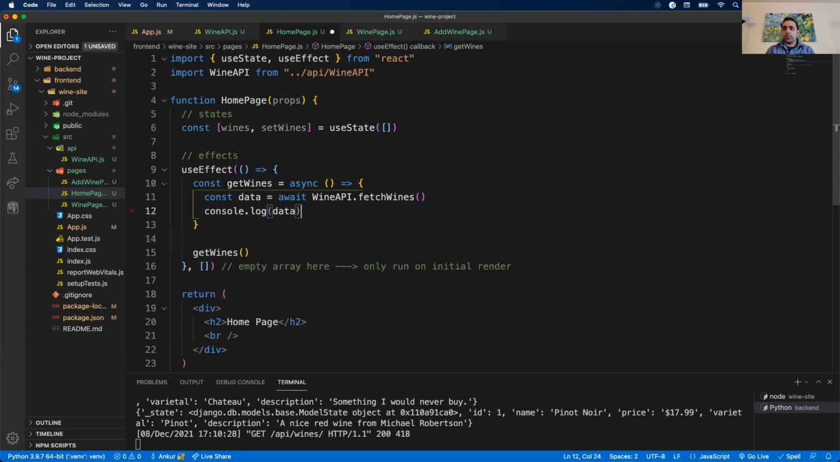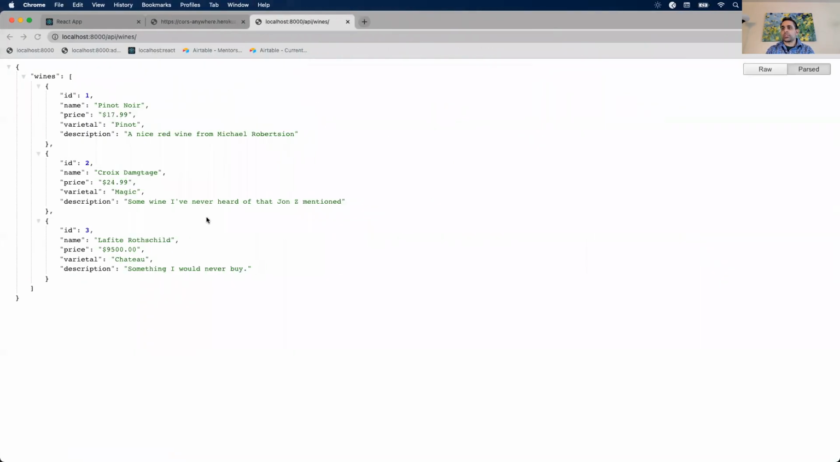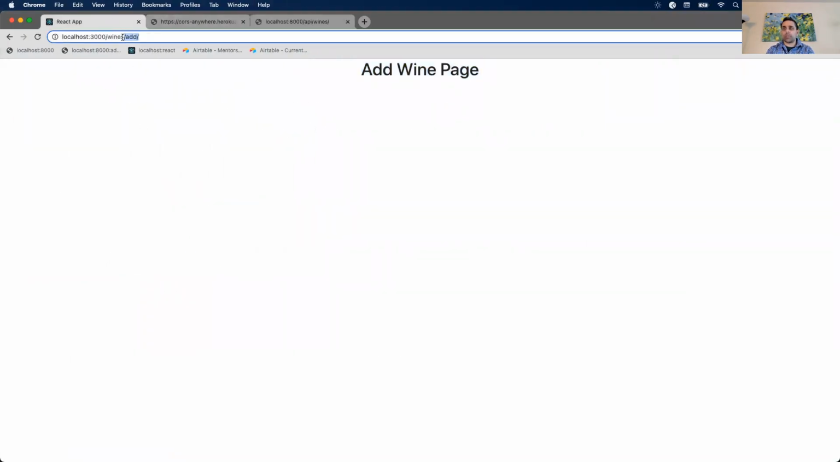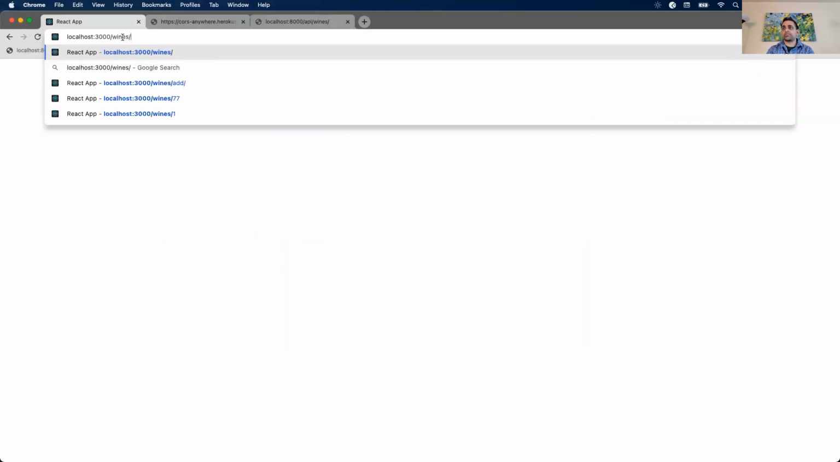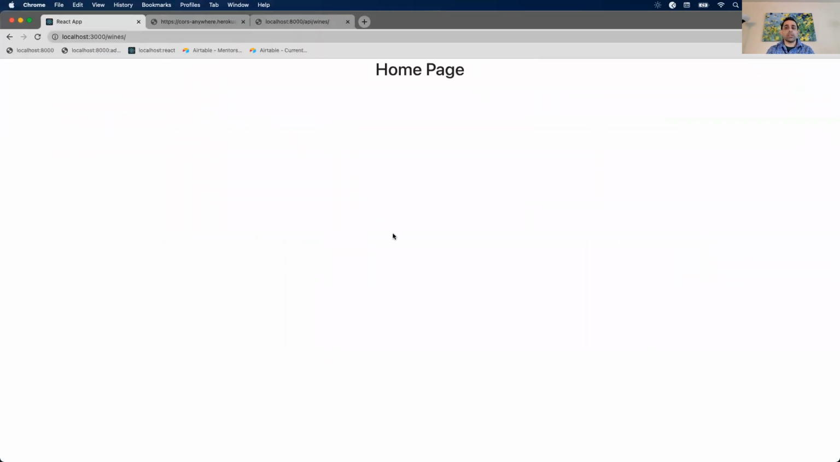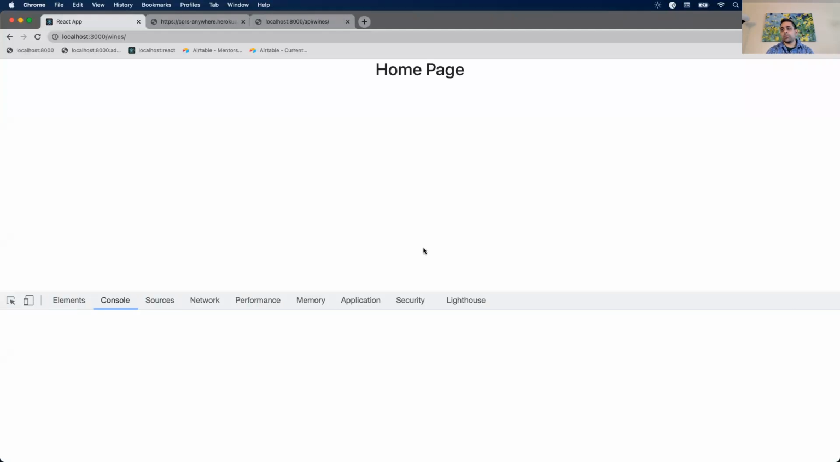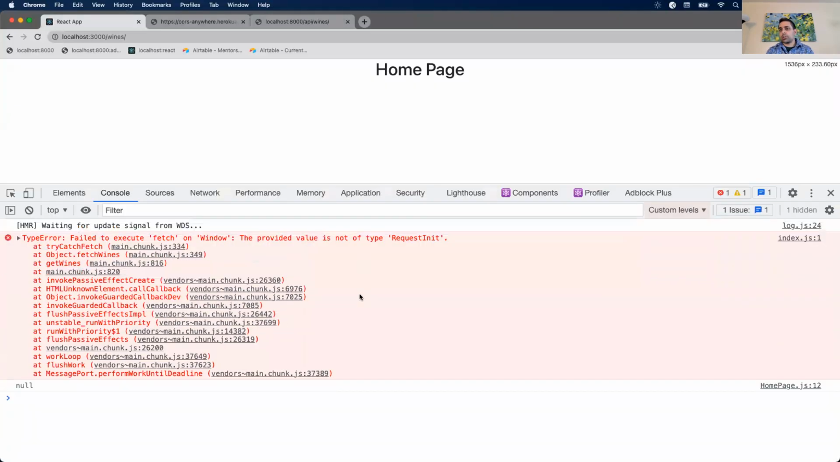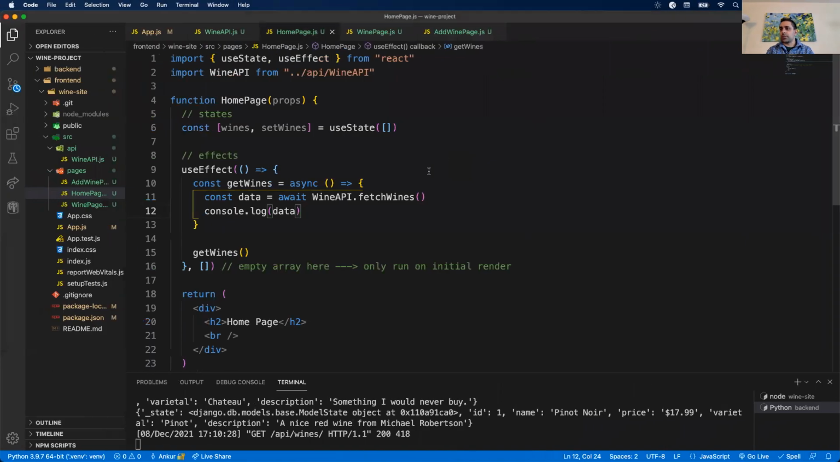All right, so let's actually see if this works. I'm going to go to my React front end. So this is my React front end. Let's go back to /wines. All right, that's my homepage. Nothing on it, but my console hopefully should have something in it. All right, looks like I got an error. That's fine. Failed to execute fetch on window. Provide a value of type request init. All right, that's new to me.